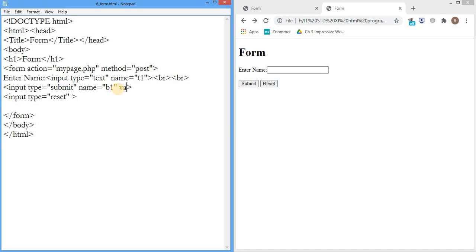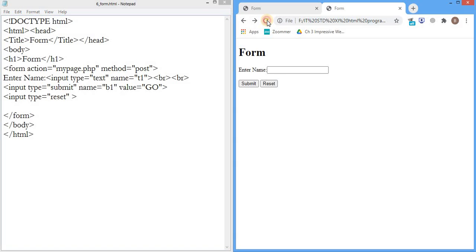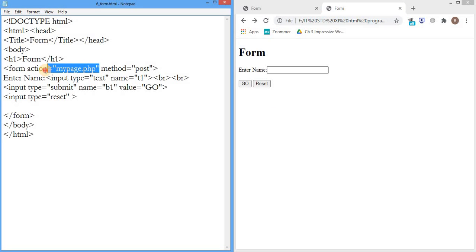And the last attribute is value attribute. Value equal to some text. If you specify the value, that value will be displayed inside the button. Let us save this and refresh. So here you can observe the value changes to go. However, the work of the submit button will not change. Whenever we click on the go button, the values which are written in the form will be submitted to the file specified in the action attribute. So these are the different values that we can use for the type attribute of input type.